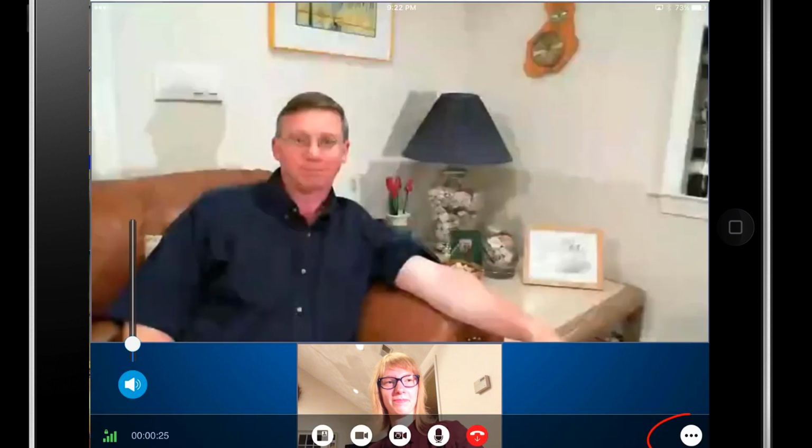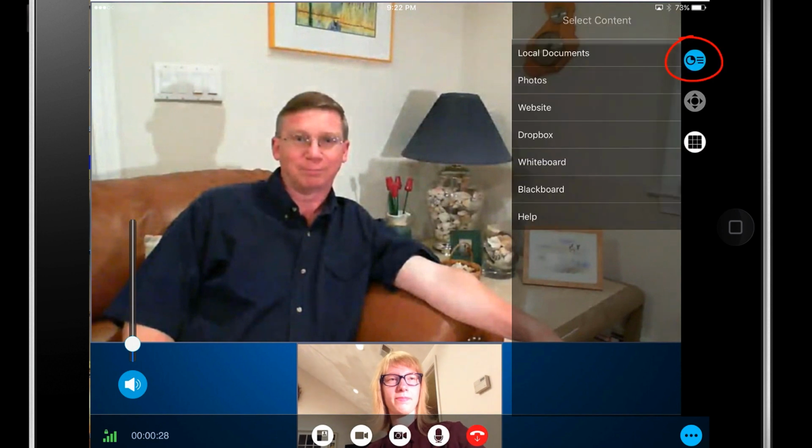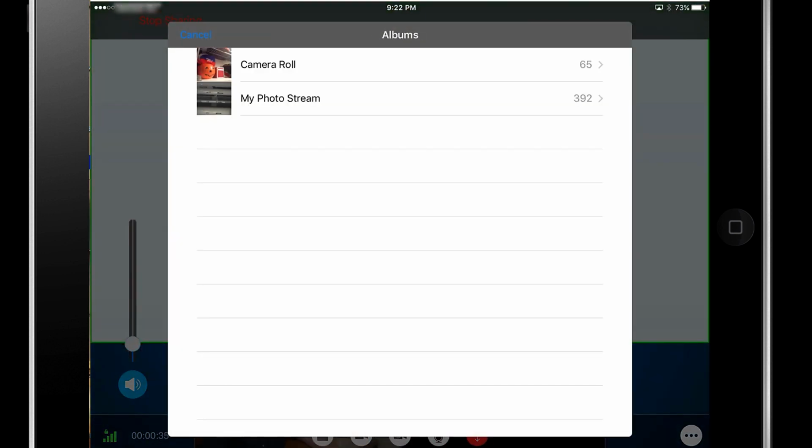Do the following steps to share a photo with other participants. First, while in a conference, touch the menu icon to display more options. Next, tap the content icon in the toolbar and select Photos. Choose the photo you wish to share and click Done.